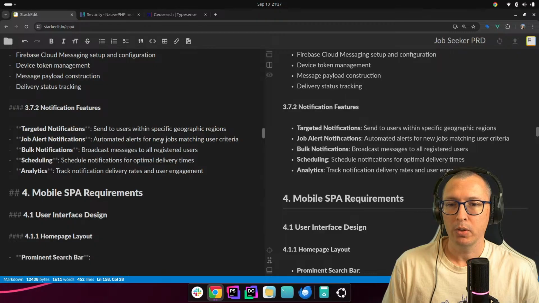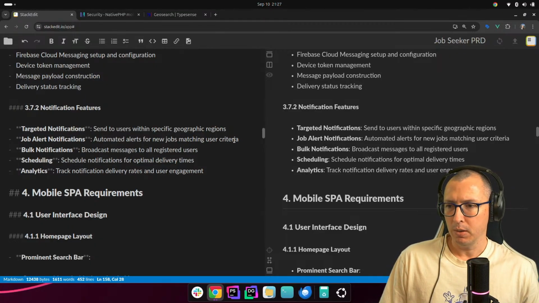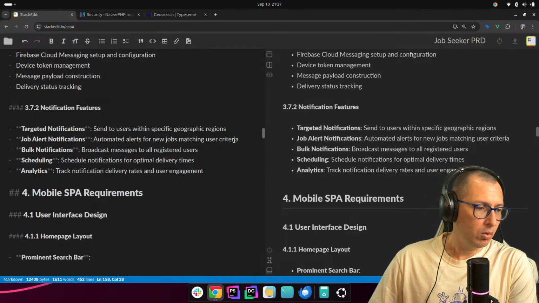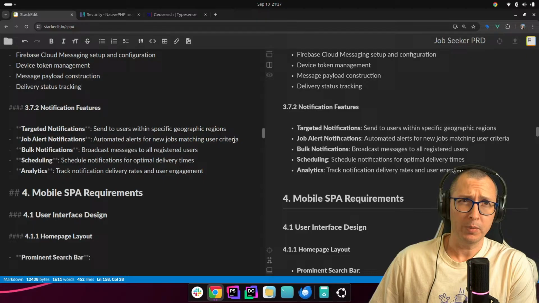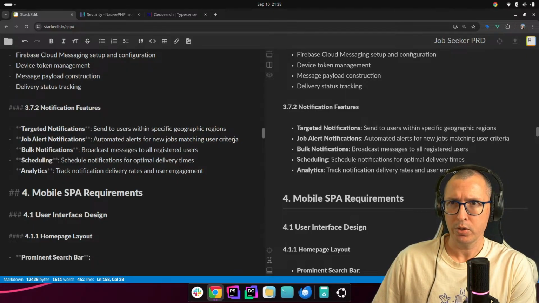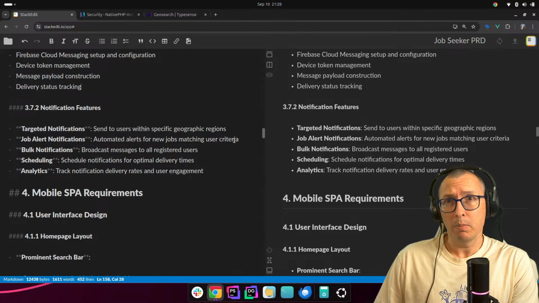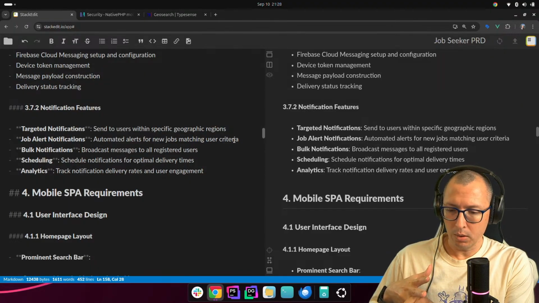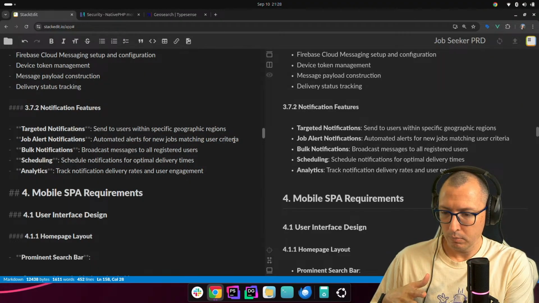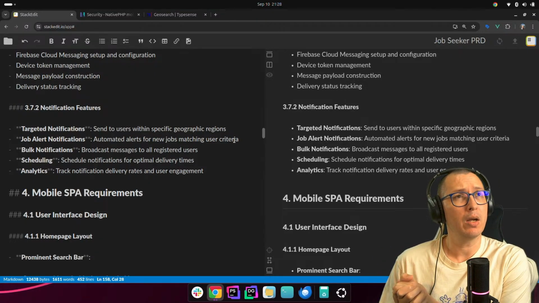Automated alerts for new jobs matching user criteria. This could also not be only for geolocation jobs. Maybe the user also opts in not just for jobs in the general area, but also for jobs that match their search criteria, maybe the keyword or the industry. So that could be another option, not just the area.